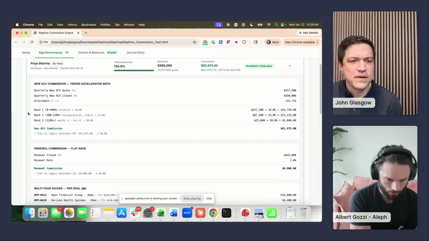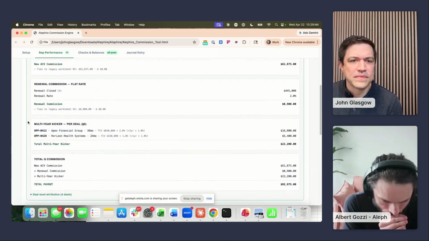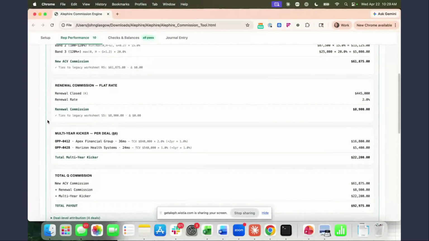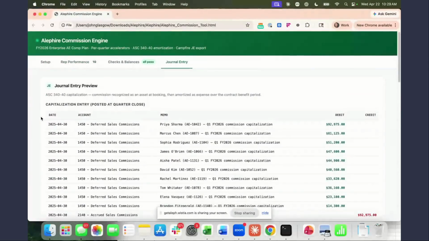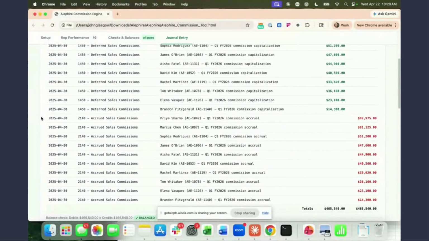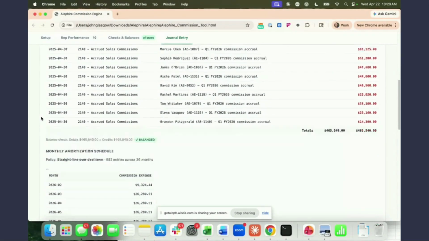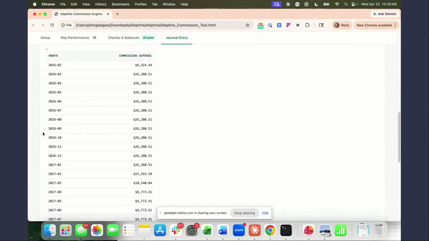So let's look at Priya. We can look at Priya's 2 deals. We can look at the calcs. We can look at the payout and the commissions. And then at the end, we've got this journal entry. I'd asked it to create the sales commission and all the deferrals for us. I asked it to amortize it over the course of everyone's contracts. Does it balance? Of course, we need our debits and credits to balance.